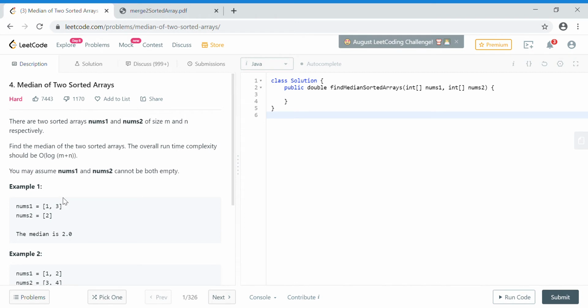Today we are going to solve the Leetcode problem, median of two sorted arrays.